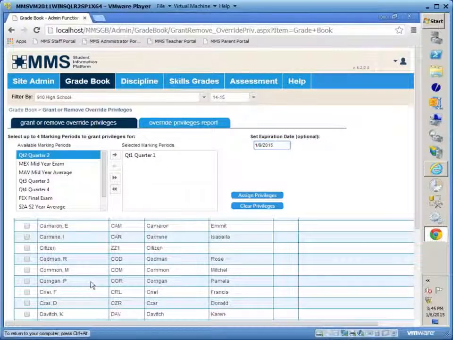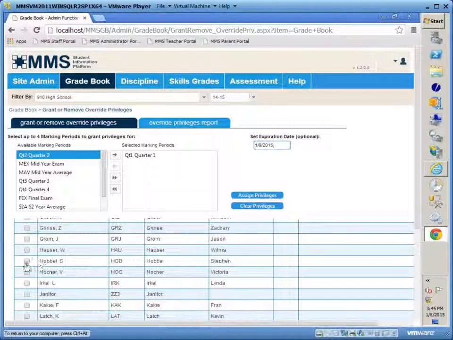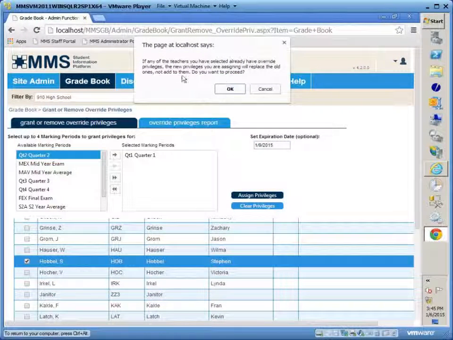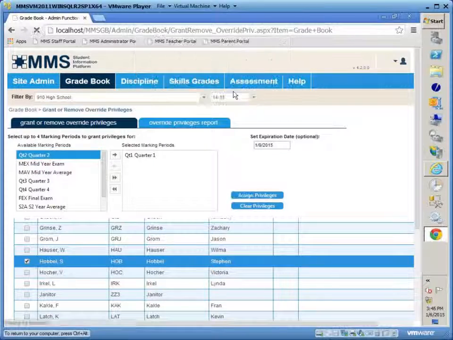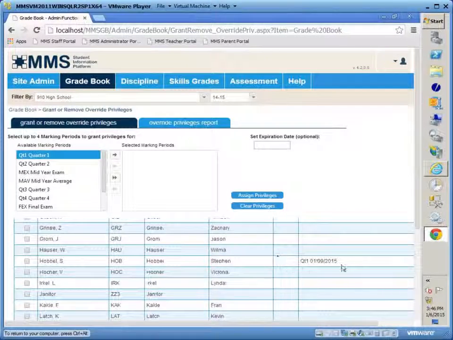Yes, it is. So now all I have to do is select my teacher, which is right here, and then assign the privilege. And this is just a warning message from MMS asking me if I do want to assign this privilege, and I do. And if I scroll back down, you can see that we have a quarter 1 override, and it will expire on January 9th.